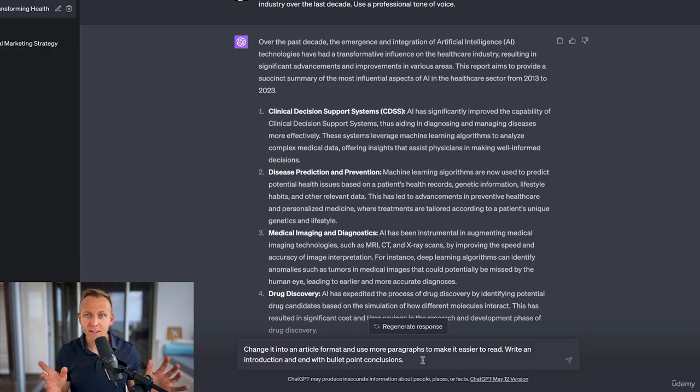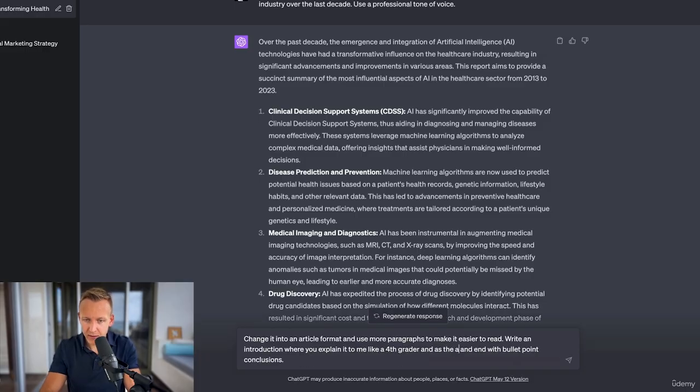I also want to fine tune it slightly. So here in the beginning where it says, write an introduction and end with bullet point conclusions, I'm going to add, write an introduction where you explain it to me like a fourth grader, and as the article progresses, make it increasingly complex. And then I'm going to change this, end with bullet point conclusions. And while it will understand typos, there's no need to add in the typos if you can see them.